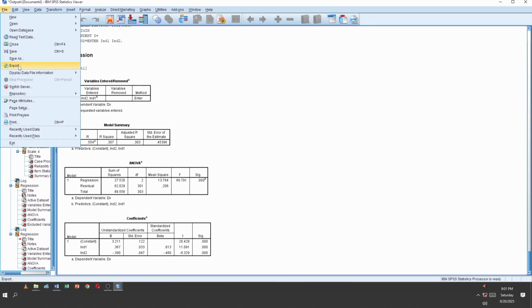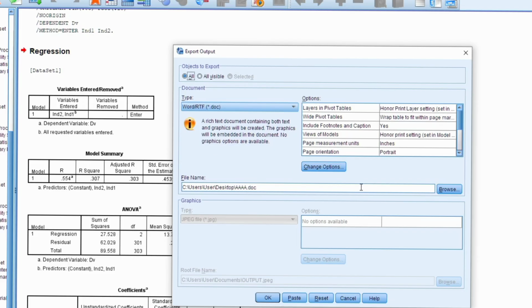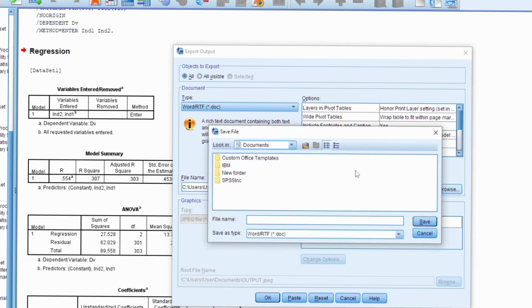then scroll down, select Export. Then here, we click on Options. When this pops up, we select where we would like to save our document to.